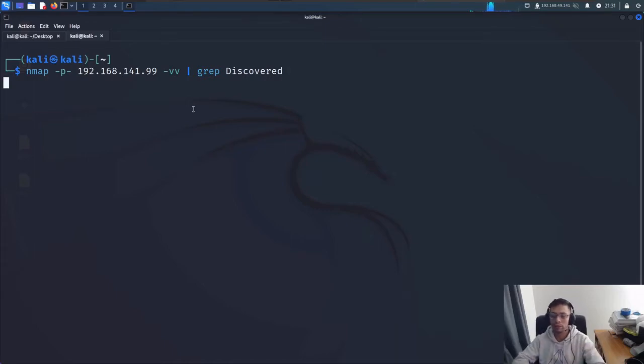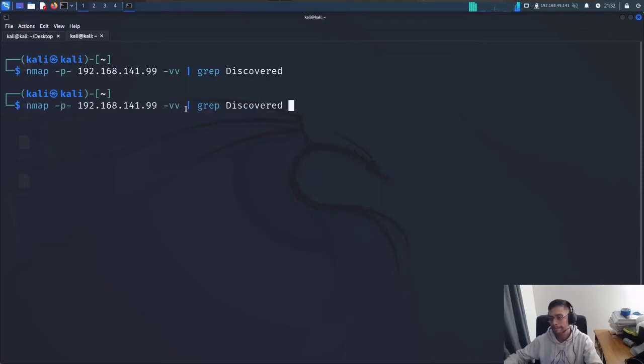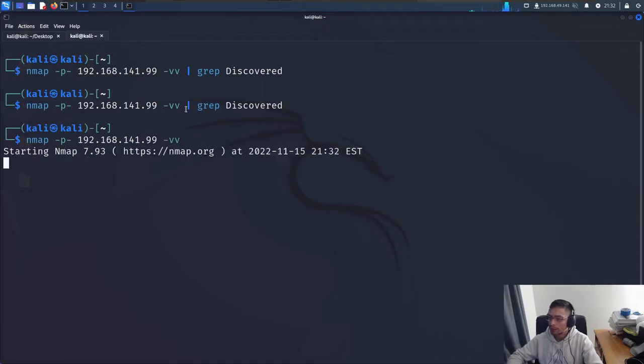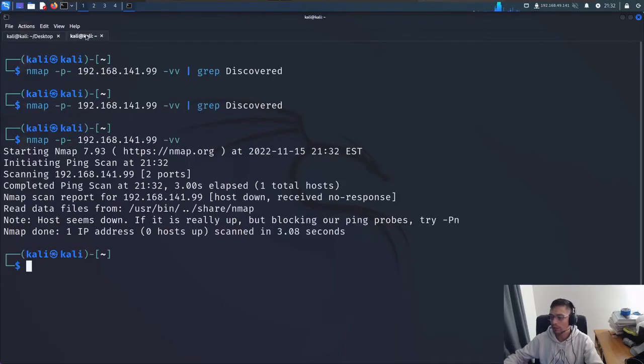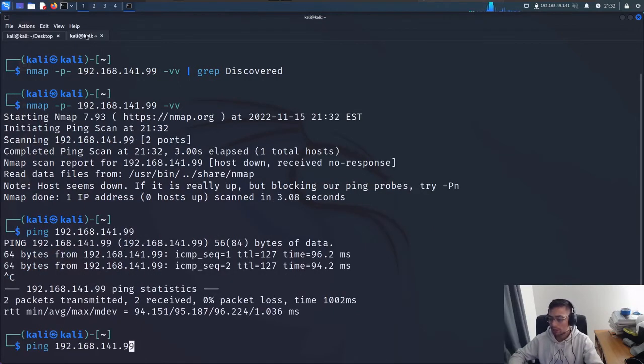So while that starts going, let's see. Oh man, hold on. What did I mess up? Let's go at it one more time. Alright, let's remove this discovered. Is this actually still connected? Yes, that's still connected. Alright, ping. Alright, so it's up, so it's preventing against the scans right now.